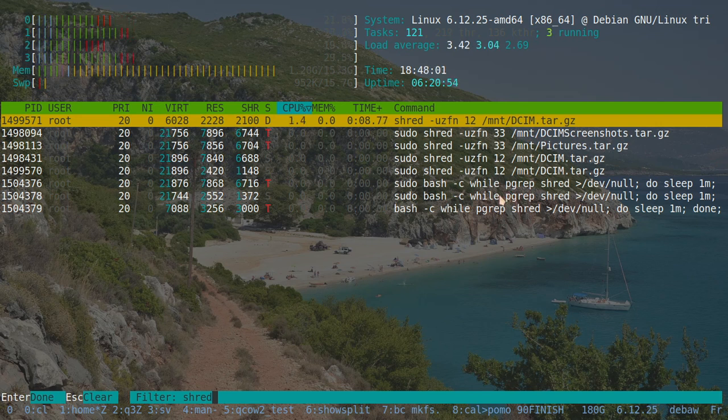Yeah, also here it shows the whole process, because this process is set in the quotes. So this is this one. And you see load average is at 3.10. Yeah, I think so.